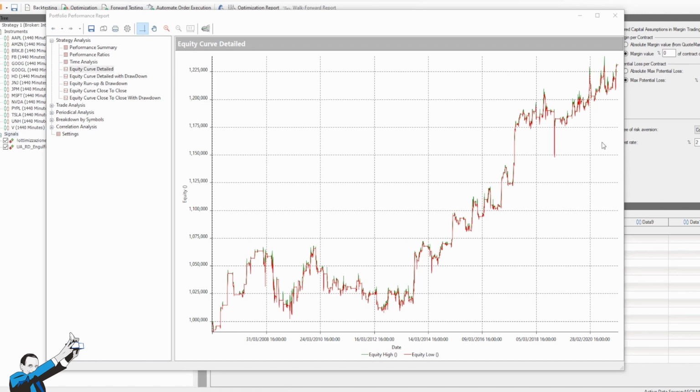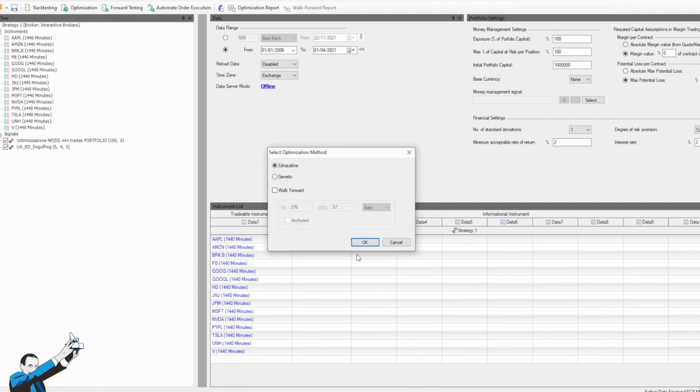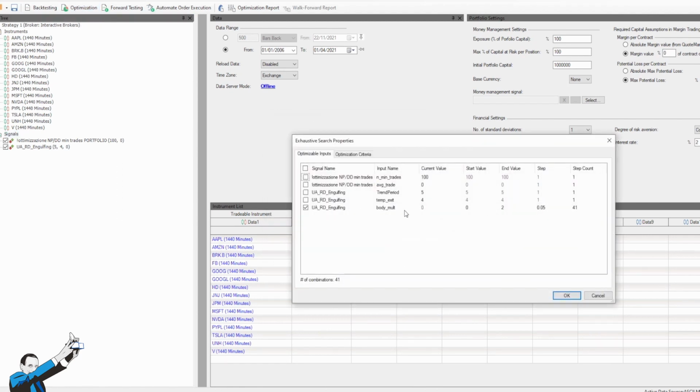Well, we could try using the filter that we built for the body, the one that evaluates the significance of the reference candlestick used to create the pattern. To do that, we could run an exhaustive optimization of this parameter from 0 to 2 in steps of 0.05. So we'll get exactly 41 different strategies.